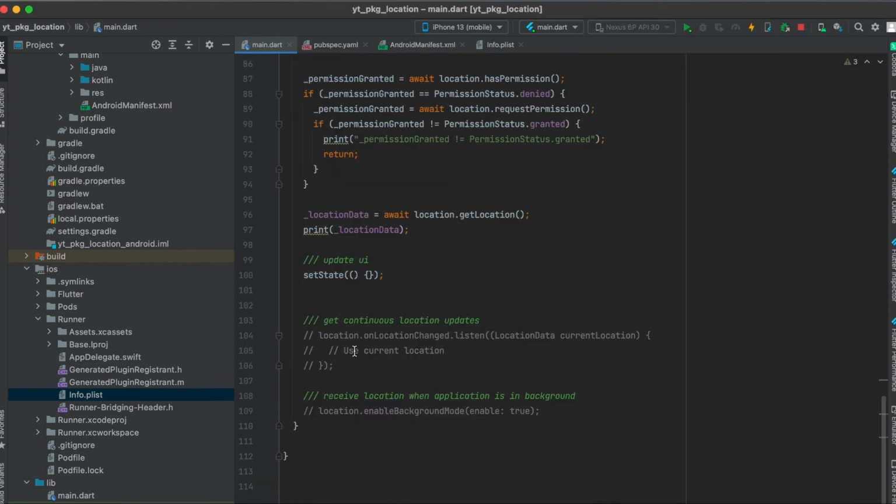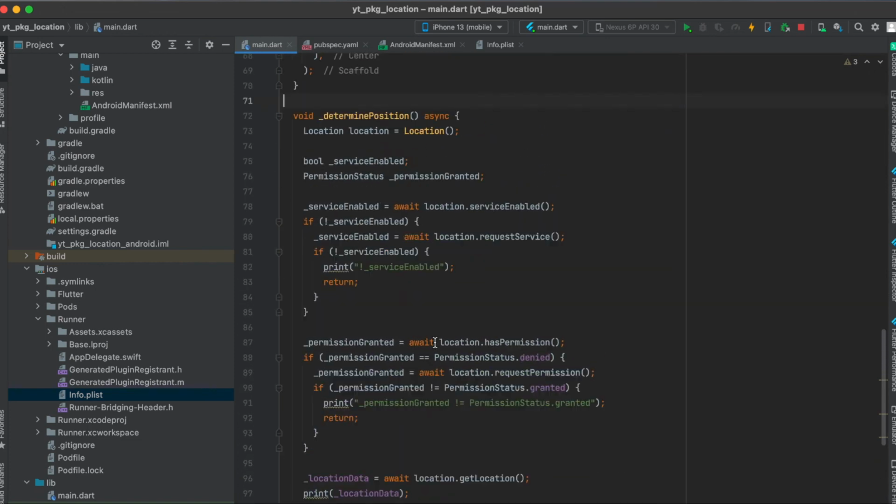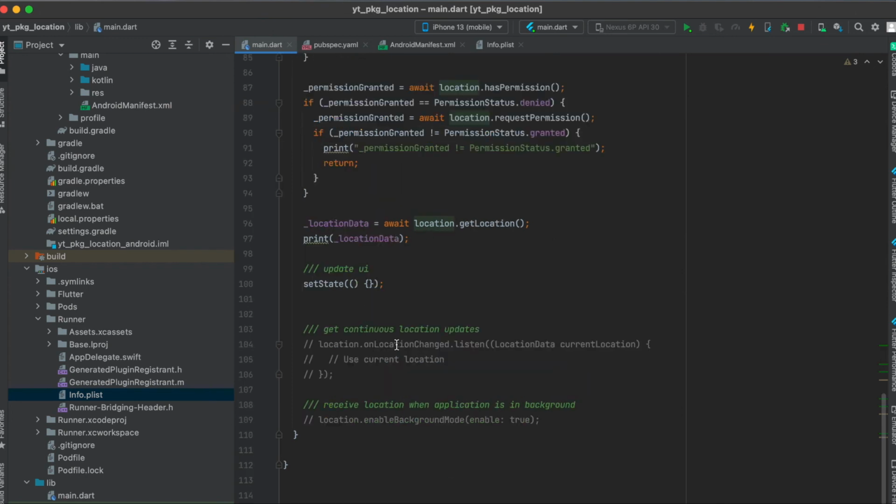Also, if you want to get continuous location updates, you can have access to a stream by simply using the location variable here, as we defined here, and then onLocationChanged.listen, and then the location data here. So this is the same as this here. Then you can do whatever you want with the current location. So we could, for example, just update the locationData variable and then set the state again. So this will then automatically update whenever the device location changes.